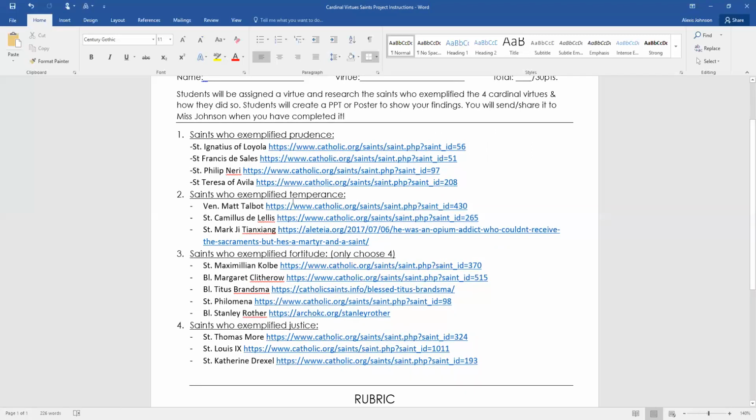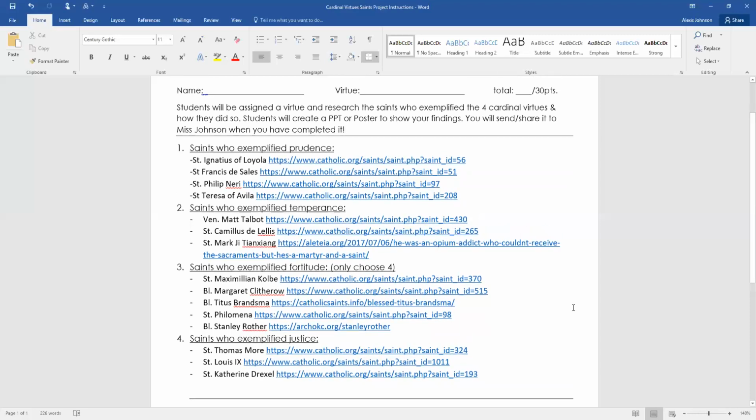If you get assigned one, you need to do all the saints listed, except for fortitude. I want you to look at four of them. The reason there are different numbers is because for some saints, there's a lot of information about them, and for other saints, there's not enough, so I added another saint. You are not doing all four virtues. You're only doing the one virtue I assigned you, so you're only going to be an expert on that one. You can use the links, and you can start your research from there.